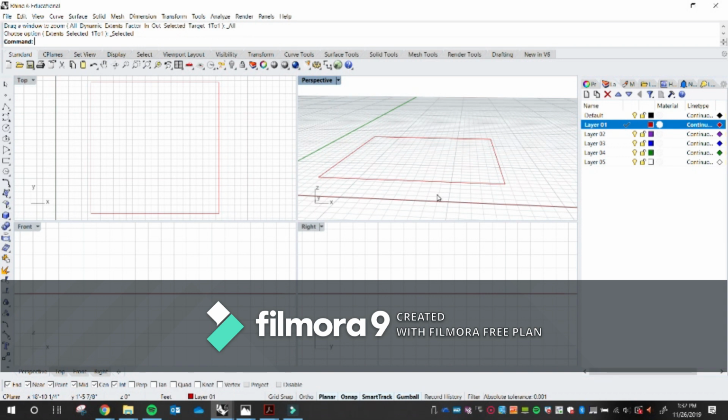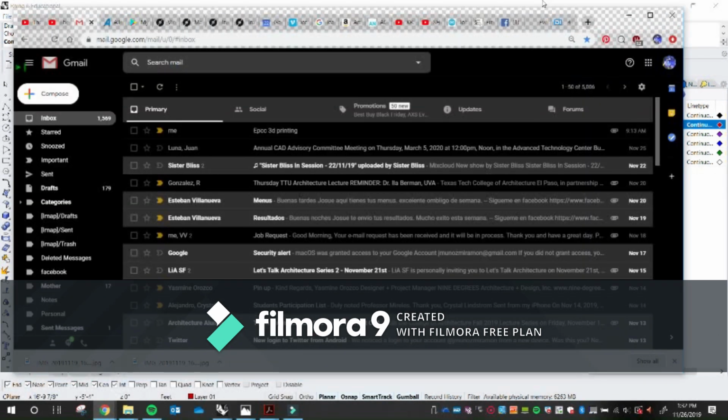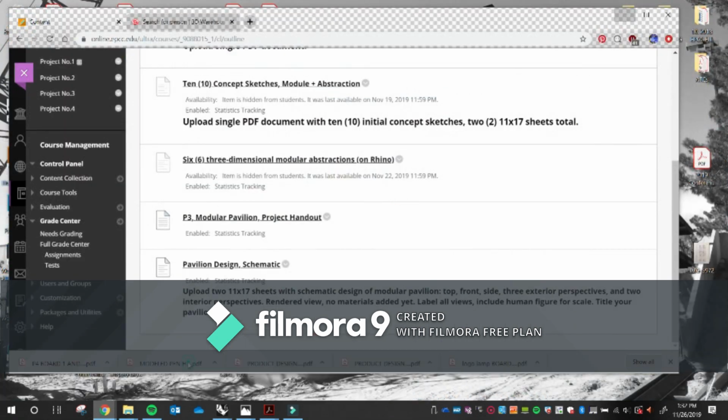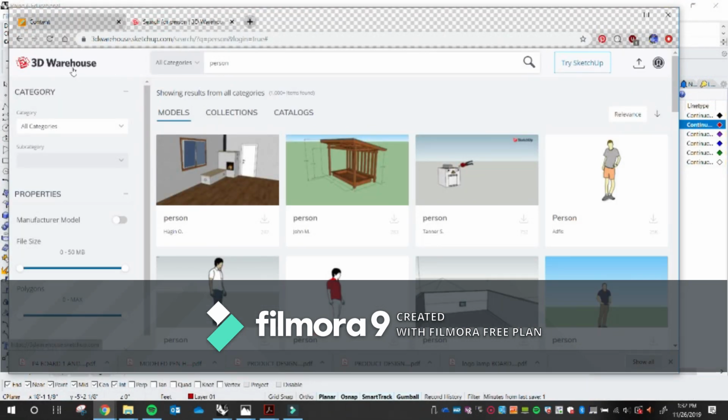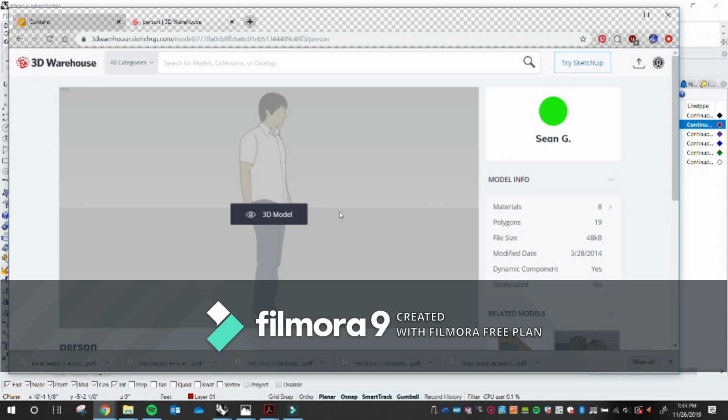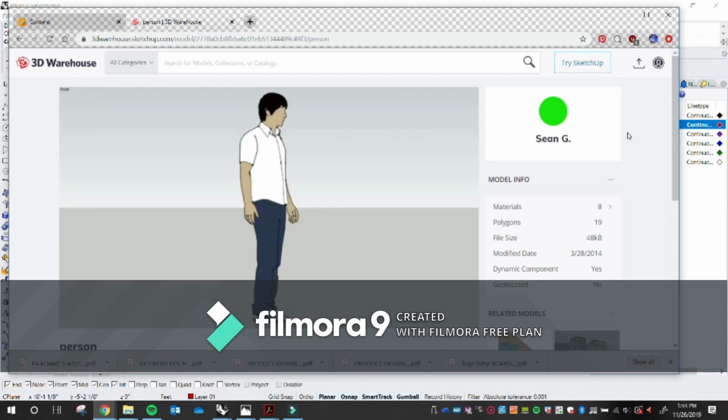In order to have a sense of scale, what could I use? A human figure. So I jump on this real quick. Wrong tabs. So many tabs. There we go. I go into the 3D Warehouse, and I just typed person. If you're not familiar with the 3D Warehouse, I highly recommend that you familiarize yourself with it. It is just what it sounds like. It's a 3D warehouse. You can download three-dimensional models from it. I think I downloaded this dude, so I just click on it. You do have to register in order to download. It's free, but I recommend that you create a profile.